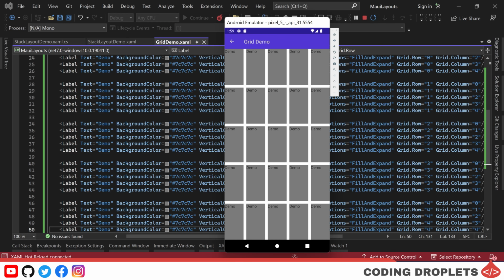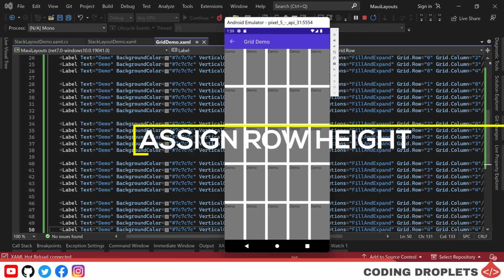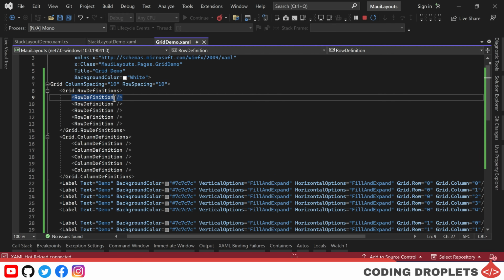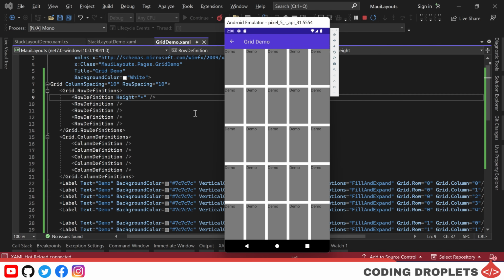Now the whole grid cells are having elements in it. Next, I need to show you how we can assign different heights for rows. We have a property named height for row definition. We can provide star symbol if we need to use the available space. There is no difference in the app as it is already using the available space.